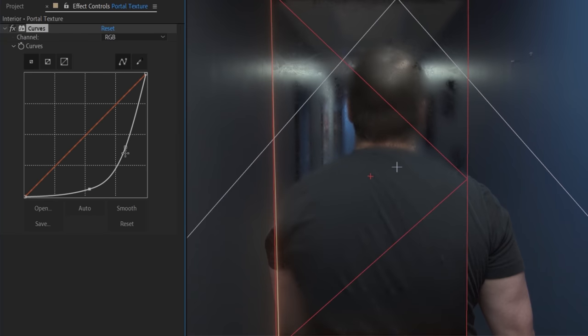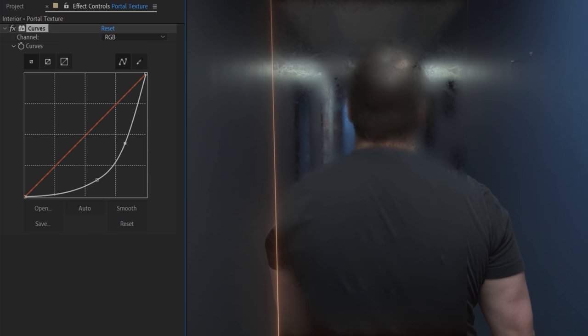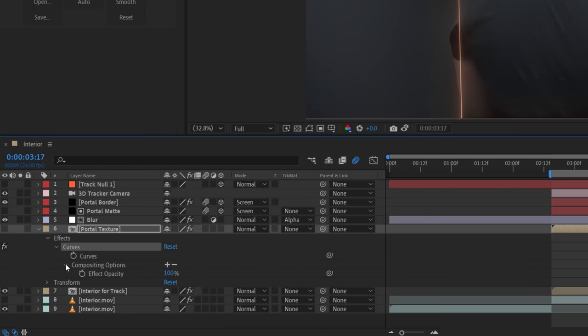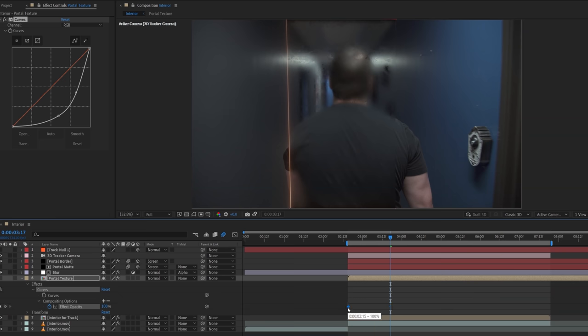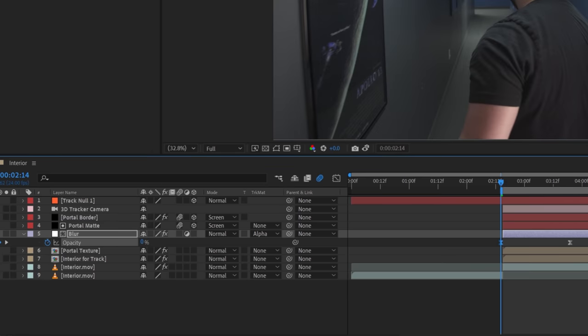as well. To animate this to appear in our scene, we can lower the curves effect to make it clearer initially. In the effects dropdown, we can keyframe the effect opacity over time so that it starts clearer and gets more fogged. We will also keyframe the adjustment layer blur amount and the layer opacity to have it gradually appear.